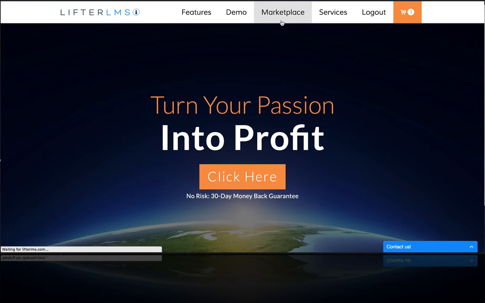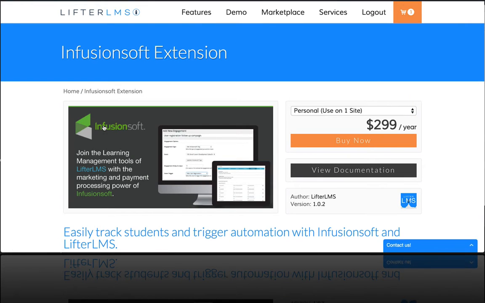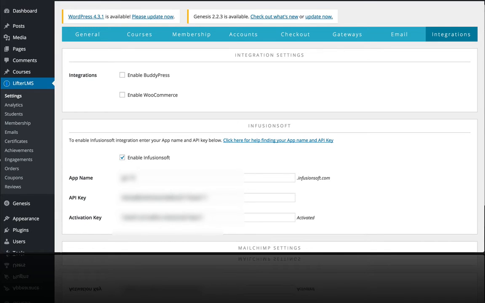So the first thing you're going to do is head on over to the marketplace and purchase a copy of the Infusionsoft extension. So you can pick that up at LifterLMS.com. Now I'm going to jump on over to our demo here, and on our install, if you go to LifterLMS settings and integrations, after you upload the LifterLMS Infusionsoft plugin, just like any other plugin, you're going to have a new integration option called Infusionsoft here.